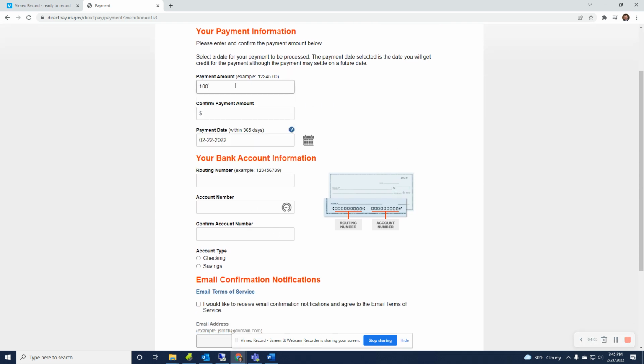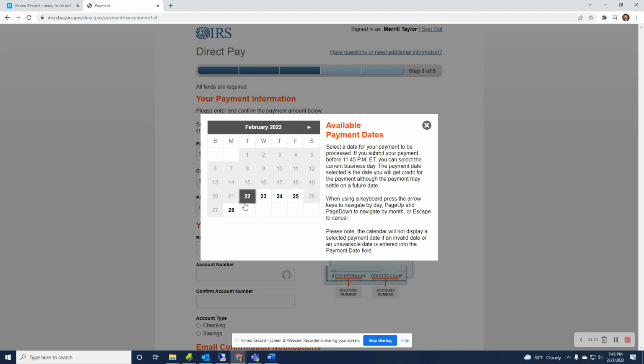We can put our payment amount. Let's say it's like $10,000, confirm the payment amount. Then you can select the payment date, which date you're going to make that payment. And it can be anywhere from the current date all the way through into the future. You can schedule them up to 365 days in advance.